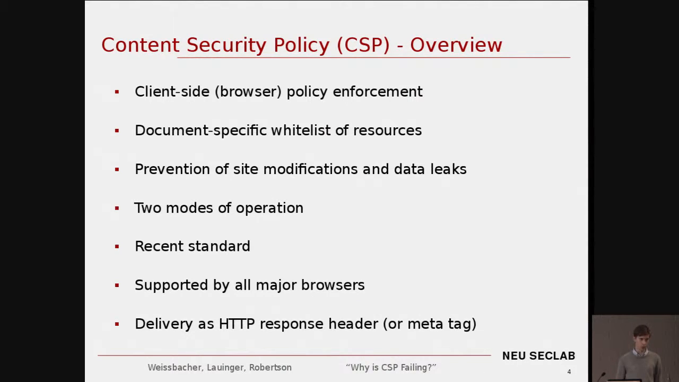There are two modes of operation. One is report only. So the browser will monitor whether something unexpected happens, and if this occurs, it will communicate back to the server what's going on. Or alternatively, enforce mode: if something unexpected happens, this will just be blocked in the browser.